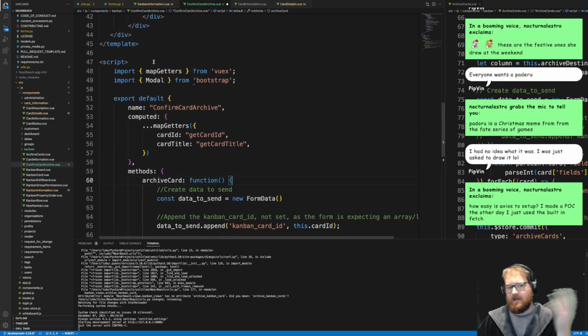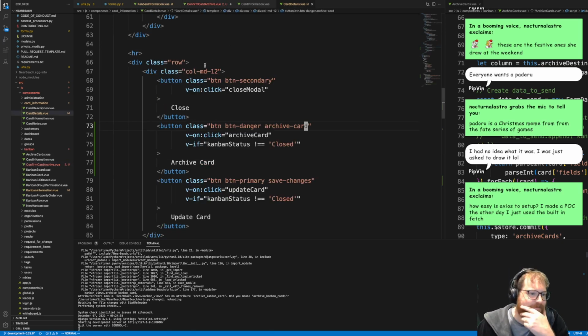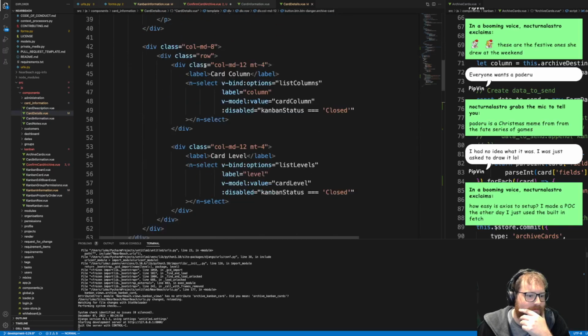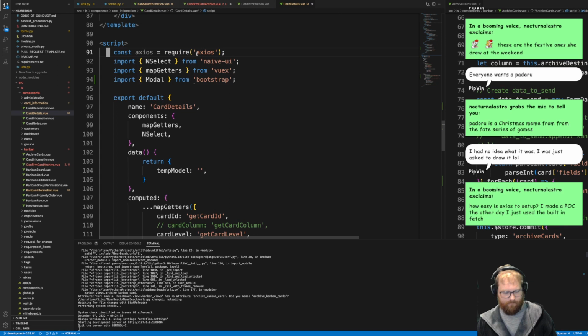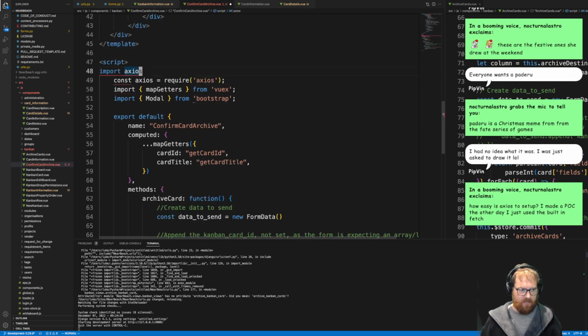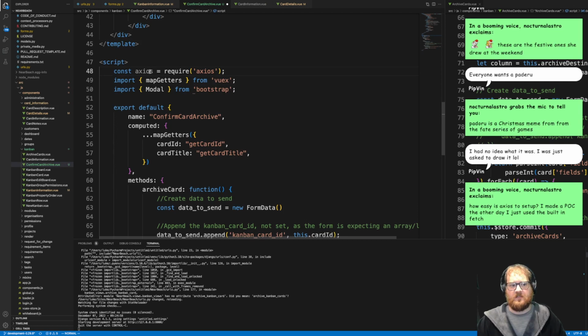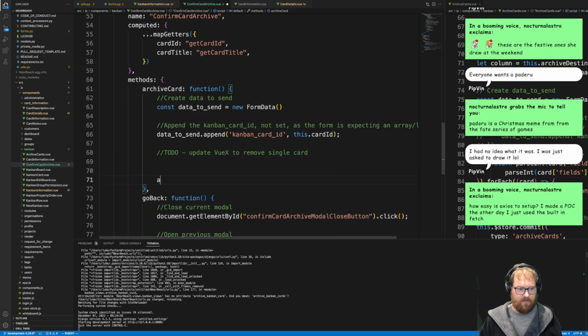So for me to actually set up, this is actually a really good time. Import Axios. How do I import it actually? Because this is how I do it. So what I do, bang it in like this. Const axios equals require axios. And then down here, it's just as simple as going axios.post.